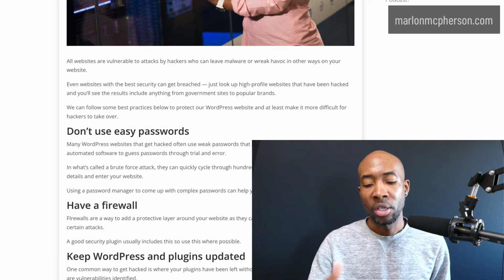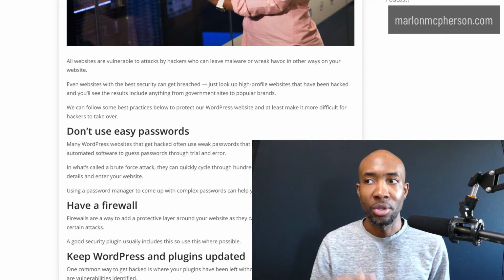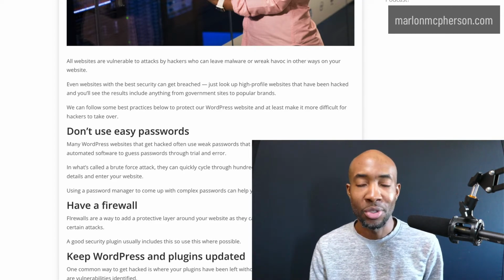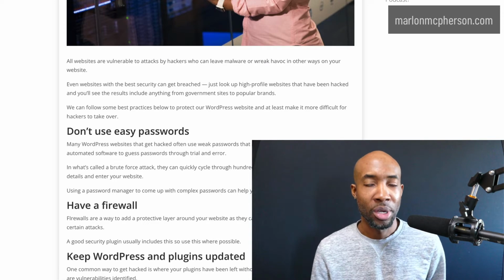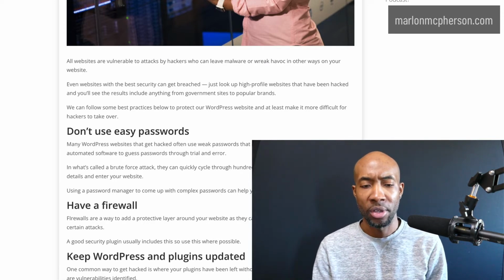So the way you get around not remembering passwords is not remembering them in the first place, use a password manager. I've been using a password manager for years now, and I've spoken about this before.